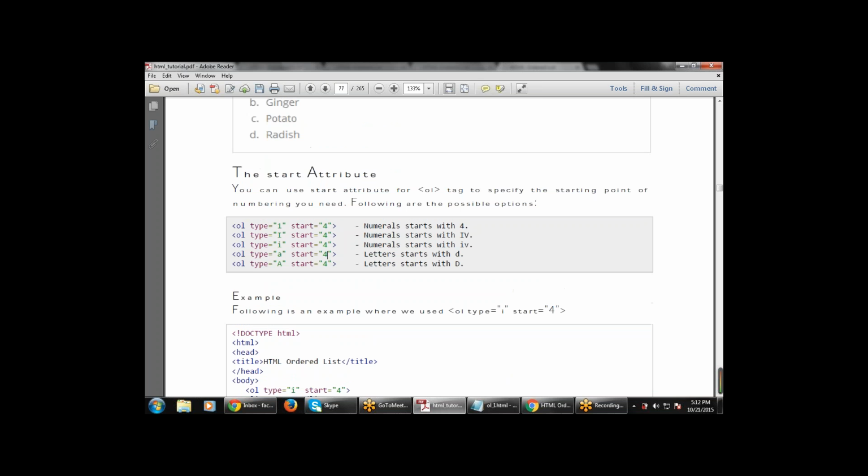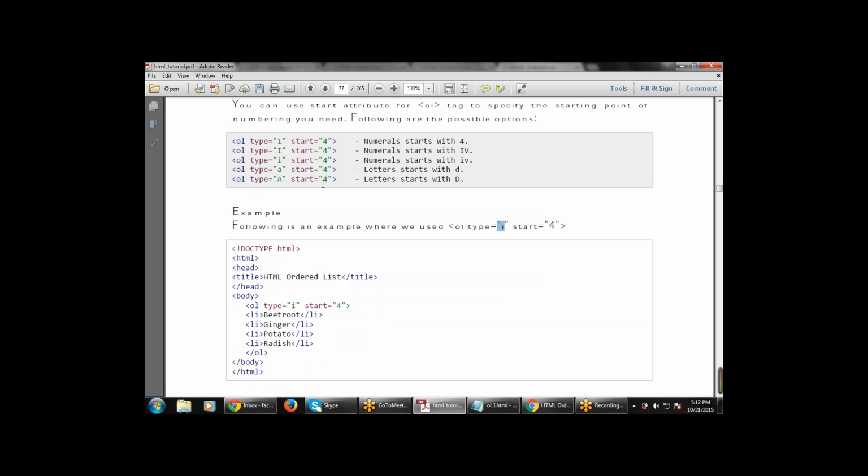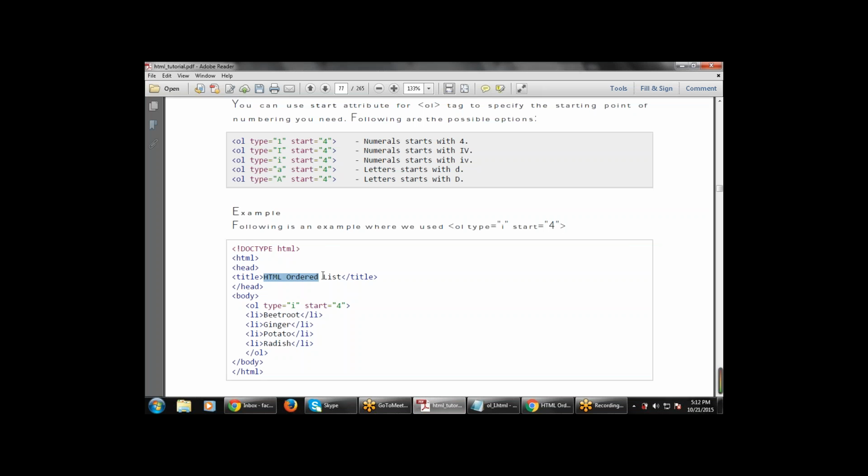This is one example: the OL with type equals to small i, where the numeral starts with 4, that is Roman small 4. This is doctype HTML, then HTML, then the title, HTML ordered list, then the title is closed, then the head is closed, then the body is opened. Then OL type equals to small i, with start equal to 4. So it starts with small iv, then li, then the next li, and the next. There are 4 li used, and the OL is closed.